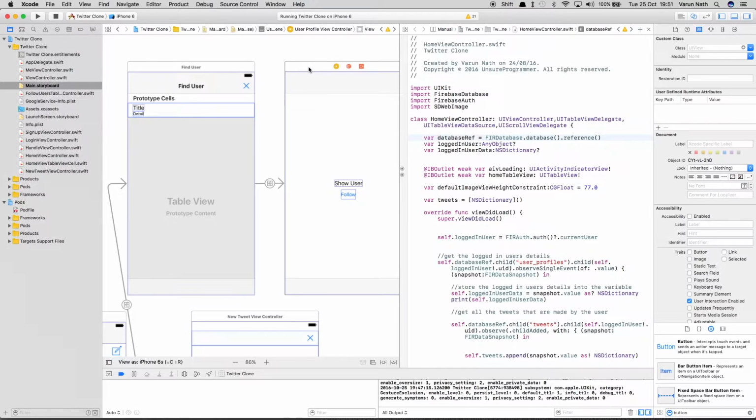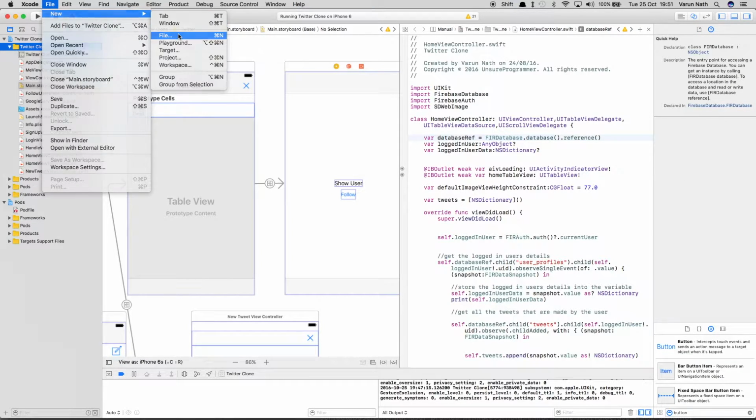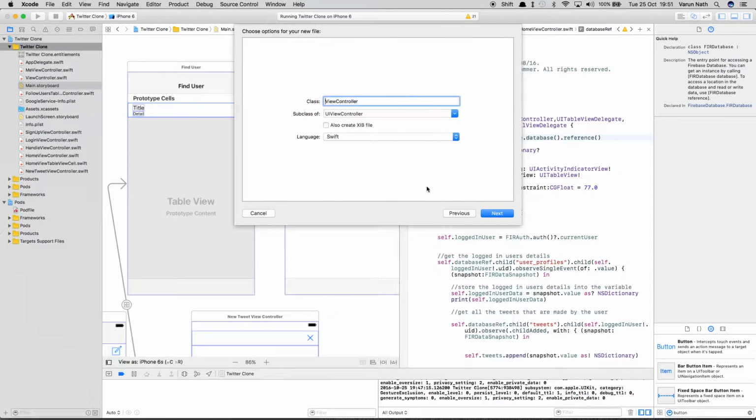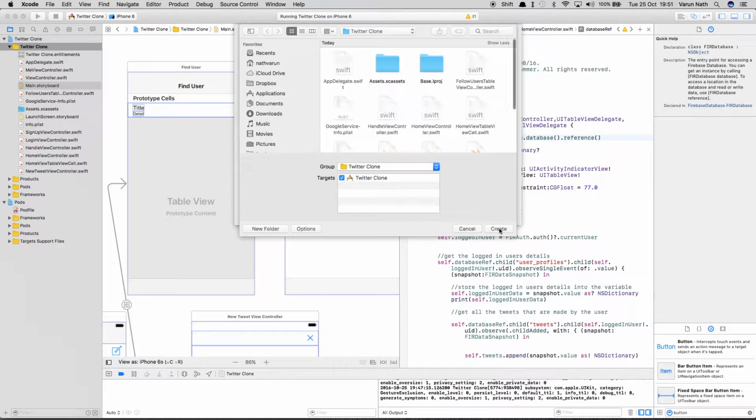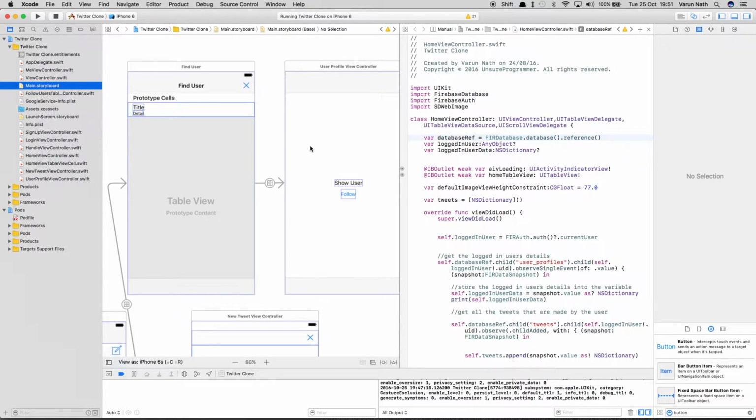And let's just create a class for this view controller. Let's say file, new file, Cocoa Touch class, and let's call this UserProfileViewController. Come to the main storyboard and let's set the class for this.